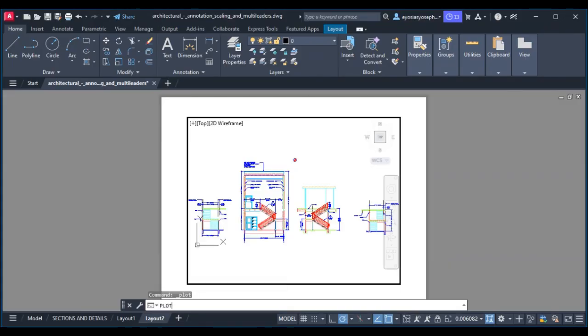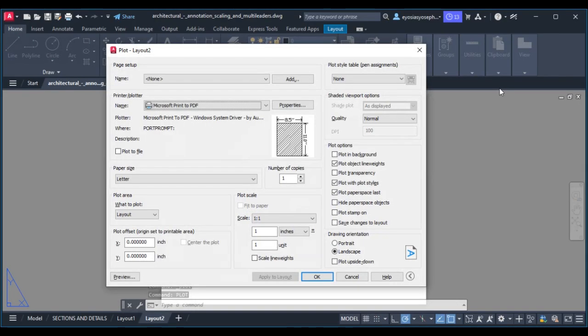First, open the drawing that's giving you the problem. Once it's open, press Ctrl+P on your keyboard, or type plot and press enter. This opens the plot dialog box, which contains all the settings AutoCAD uses when creating a PDF. Inside the plot dialog, look for an option called Plot Stamp On. Depending on your AutoCAD version, you may need to expand the Plot Options section to see it. If Plot Stamp On is checked, AutoCAD will automatically add information such as the date, time, username, and drawing details to the exported PDF. Simply uncheck this option.